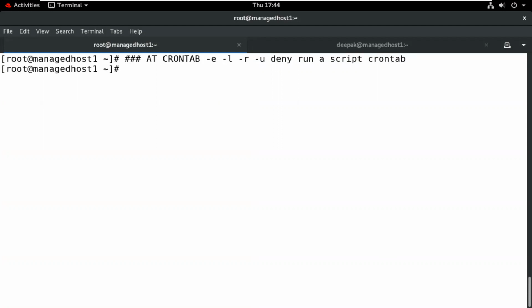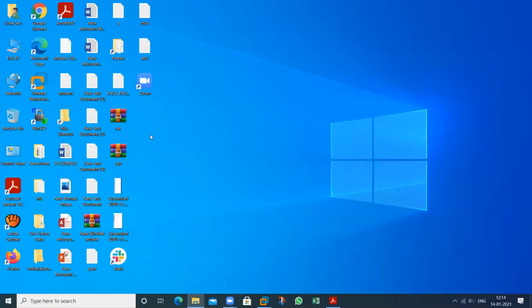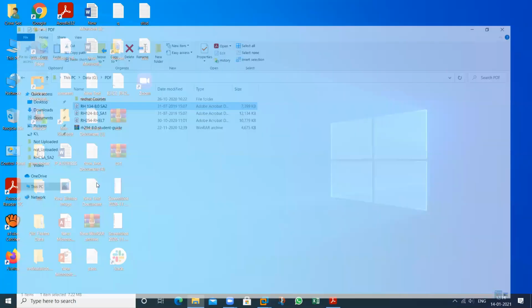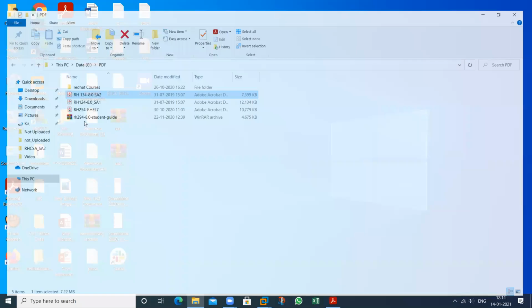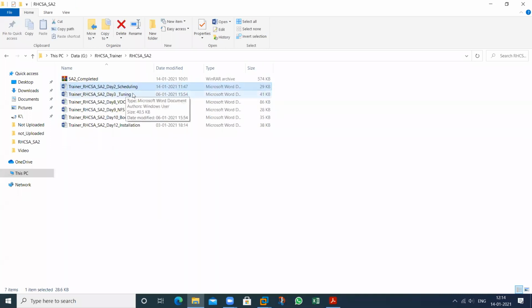Any doubt related to this one? Then what is our next session topic? These are the topics that I will complete in the next week. In the next week, mostly this SA2 will complete. We only have 4 or 5 chapters that will remain. This is also a small chapter. Within 1 hour, I will complete this. 1, 2, 3, 4, 5. So I will complete these one by one.